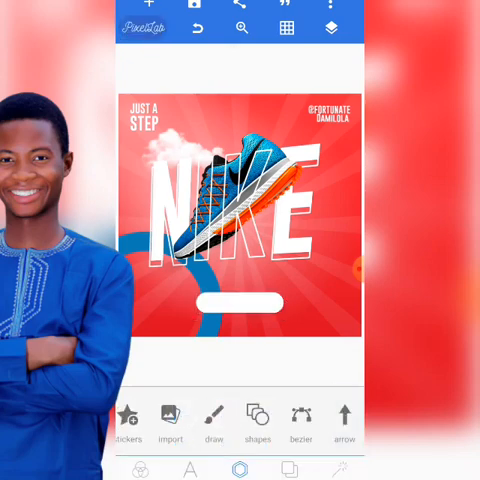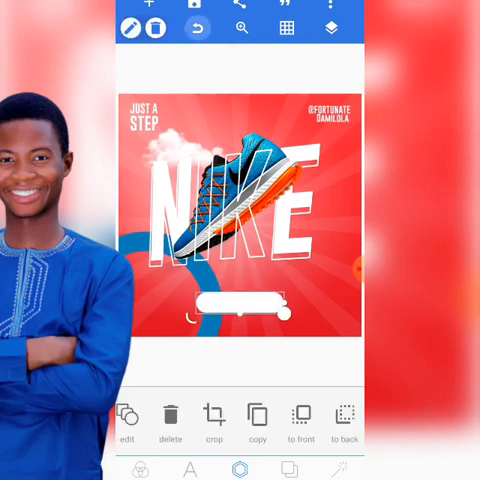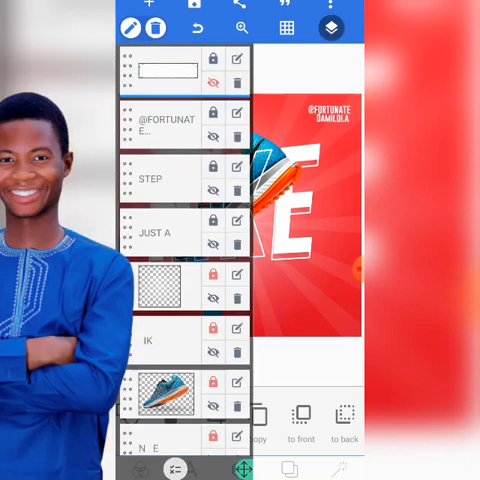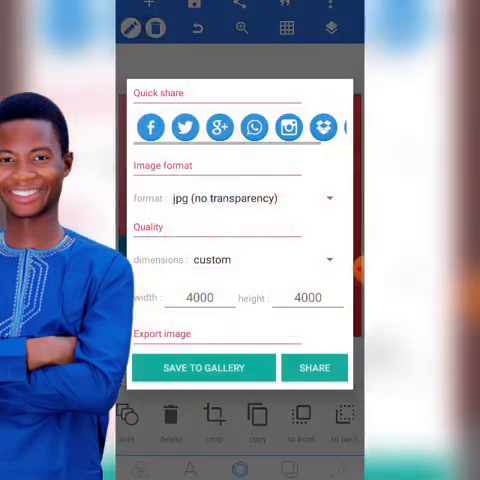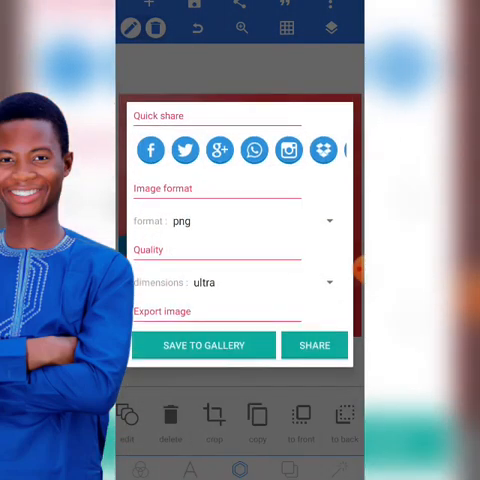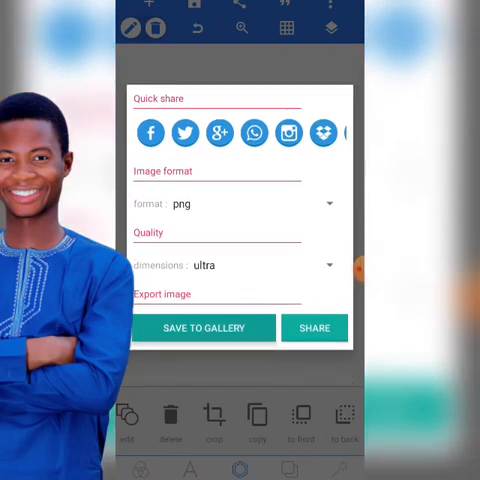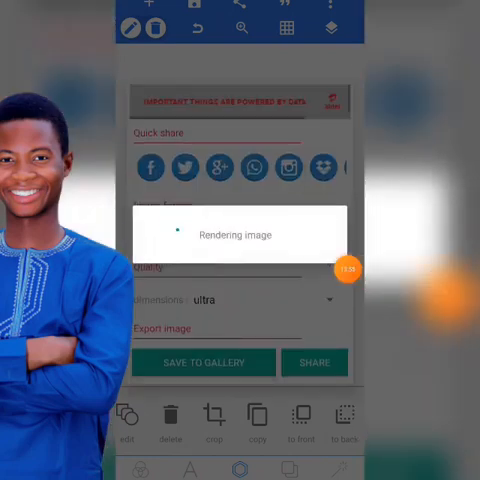So the next thing for us to do now is to hide this shape over here. So we are going to hide it. After we hide it, then we save this image. You save it as PNG. This one I'm saving right now. I want to show you how I achieve the glass morphing. So you save it. Wait patiently for it to save.